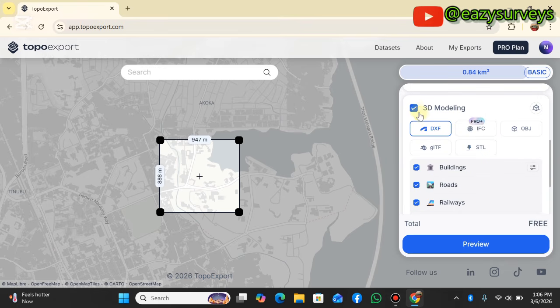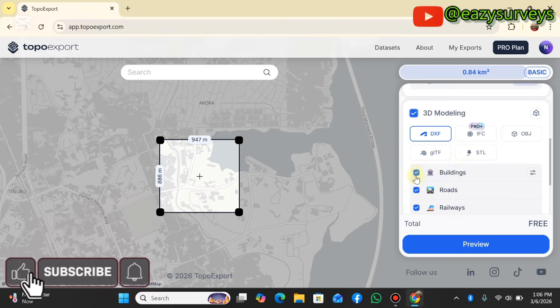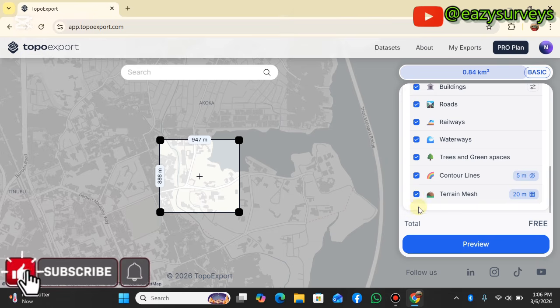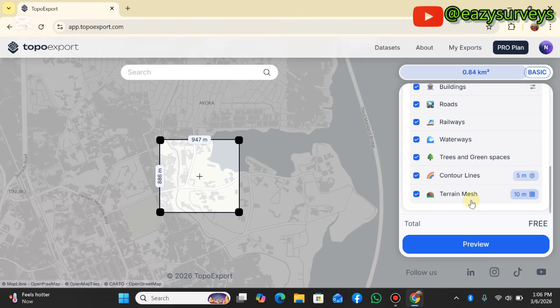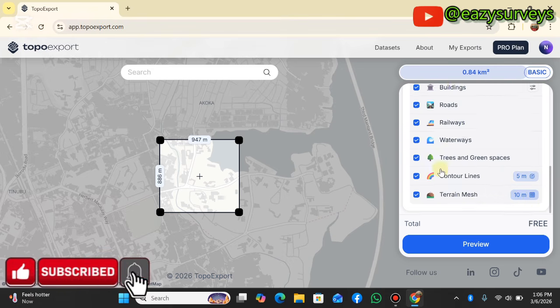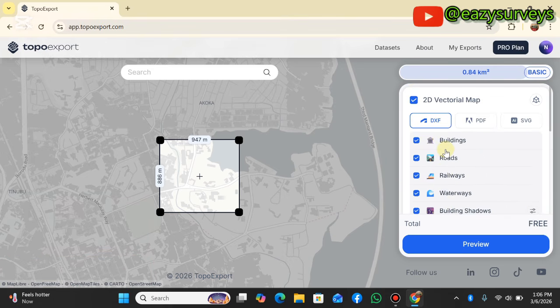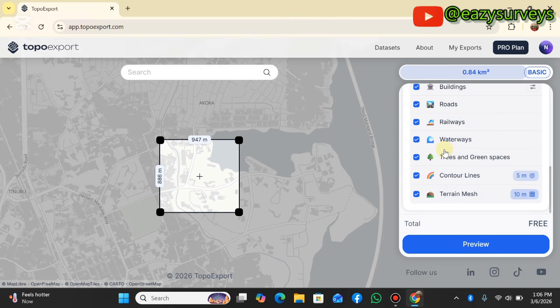Alright, then you scroll down and check this 3D modeling so that you can have the option or the data that you can render when you download, and you make sure that all of the features under the 3D modeling are checked, and that's it. So you can see the terrain mesh. Let me go 10 meters. It is still free for the terrain mesh for it to be able to render perfectly. So that's all you have to do under the settings here. Then you click on preview.